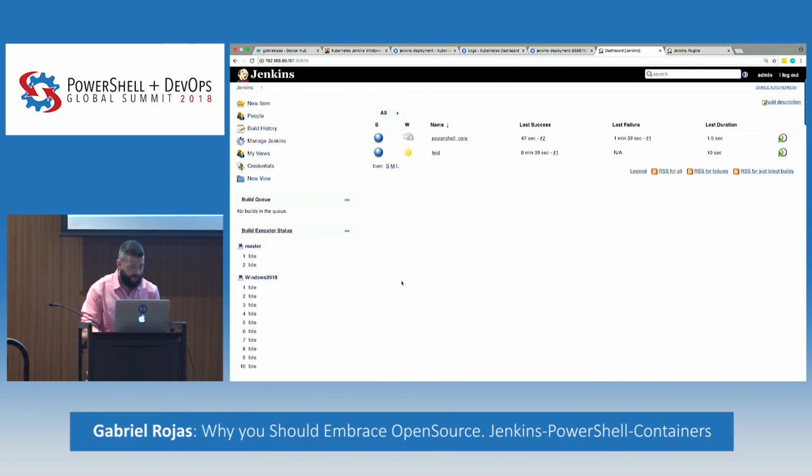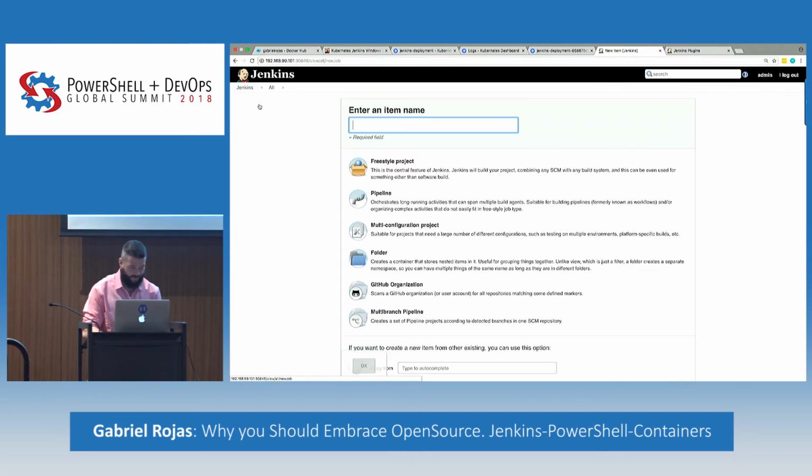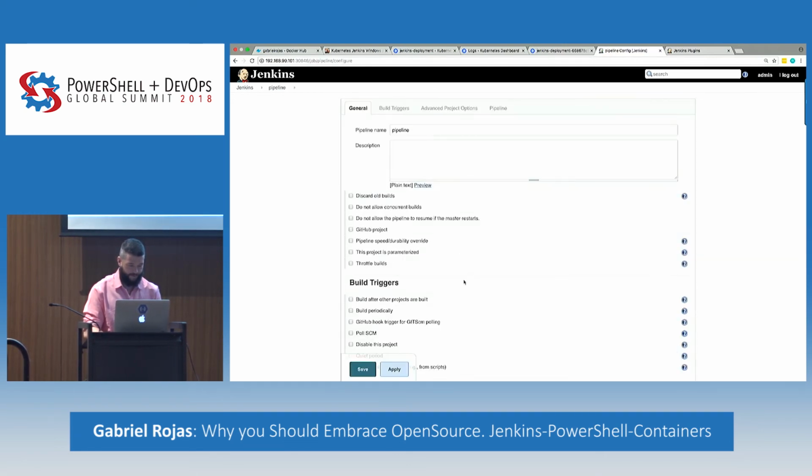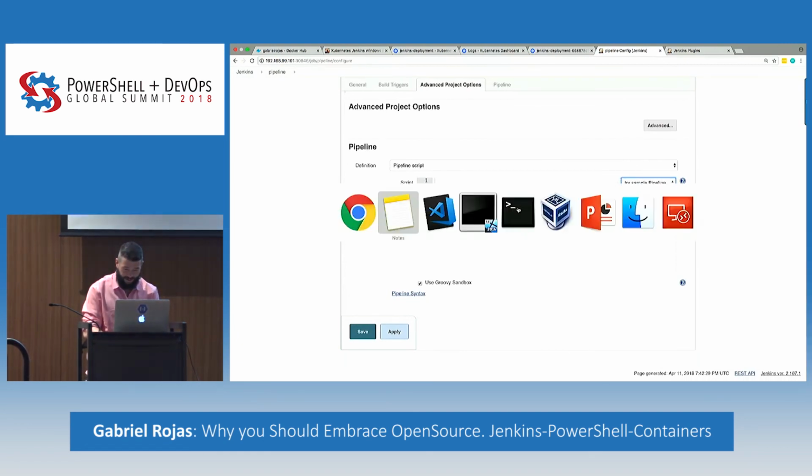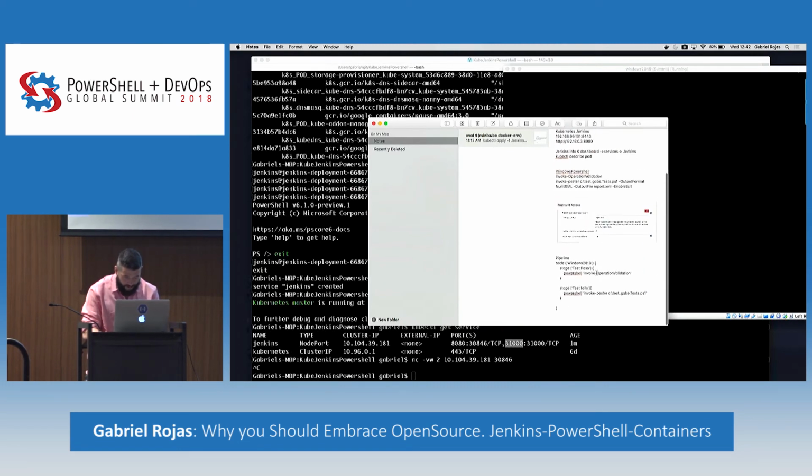Containers. Let me show you a pipeline, and hopefully it works really quick. Pipeline, and you guys see how this is different. So you have to try a sample script. There are a couple in there. I have this one that I was using this morning.